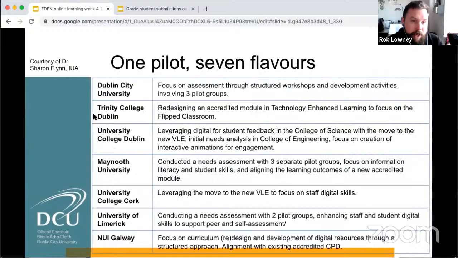We conducted pilots in the last academic year in each of the universities. Again, taking the approach that we're not starting from zero. We were aware that there were activities in all of the 7 universities, and it just didn't make sense for one kind of super approach to come in on top and be bedded in from the top down. This is really a bottom-up approach to developing digital skills and competences. So even though we all ran a pilot in the 7 universities, the pilots were all very, very different, as you can see on screen there.